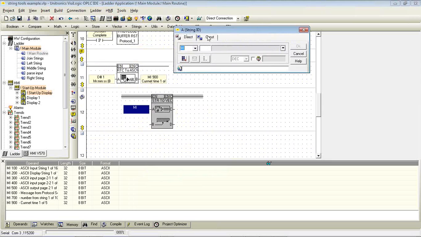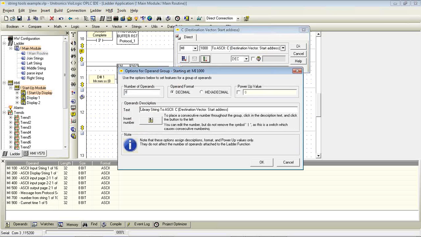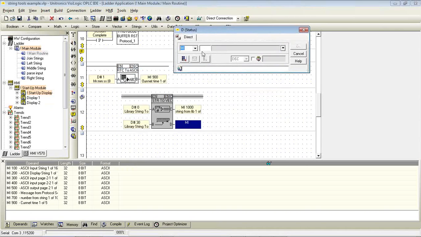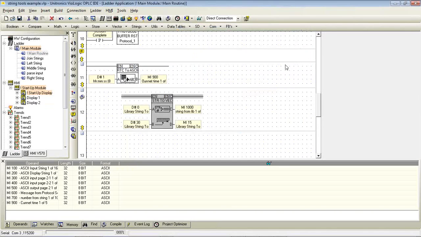If we wanted to pull them out, we can use the string library string to ASCII. We would select the string ID. In this case, we can put a 0 or a 1. The length, again, we'll call it 30 just to make sure we have enough space. We'll put this in 1000. We'll give it a description. Okay. And the status, of course. Now we run this function block, we'll pull the string out of the string library, and we'll save it as a string in the system. Did that answer your question, Mark?